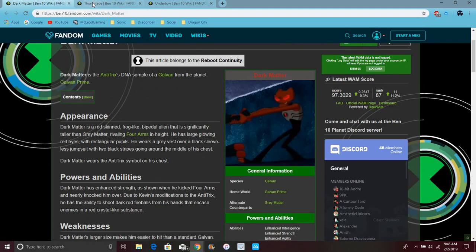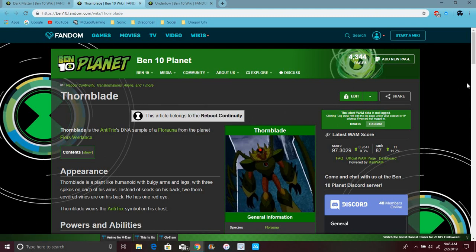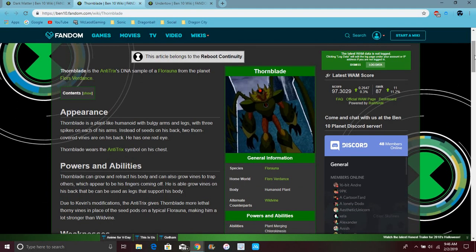So, that's it for Dark Matter. We have ThornBlade, which is his own version of Wild Vine. It's a plant-like hybrid with bulky arms. He has three spikes on each of his arms, besides his back. I completely messed that up. So he has them on his back like Wild Vine. He's bigger and stronger than Wild Vine. He can regenerate limbs, kind of like how Wild Vine can. His legs are bigger, so I guess that big stuff supports his body.